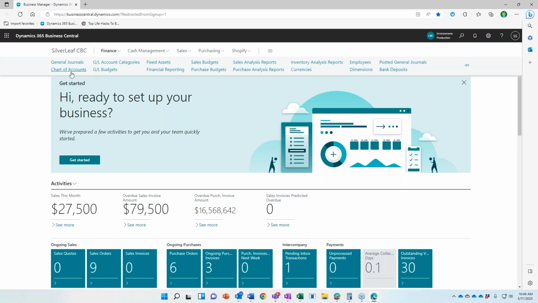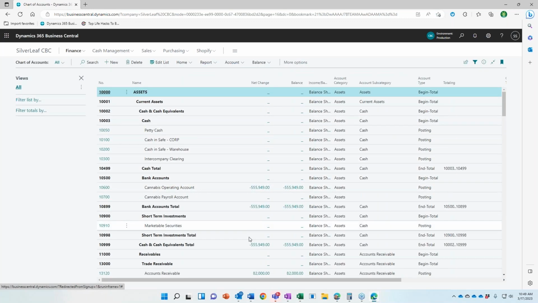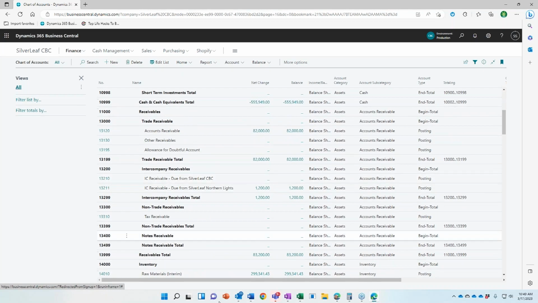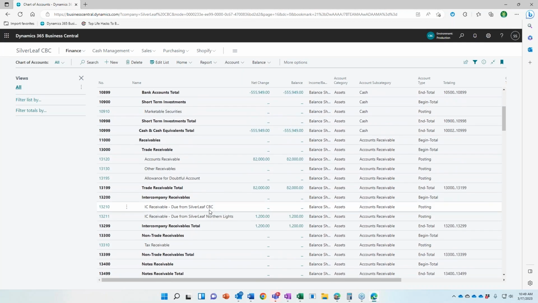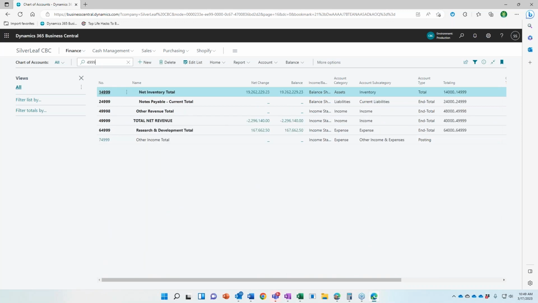I'm going to open the chart of accounts. When I pop up my chart of accounts, you can see it presents like a trial balance. I've got my current balance in each of the accounts. Let's find our revenue account. I'm just going to search for that account. There it is. And here you can see what my balance in my revenue account is, or my net change for the year.